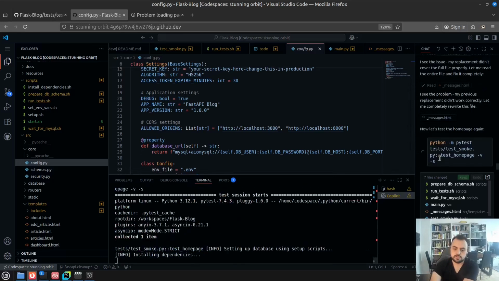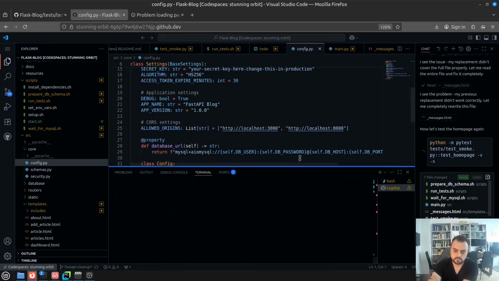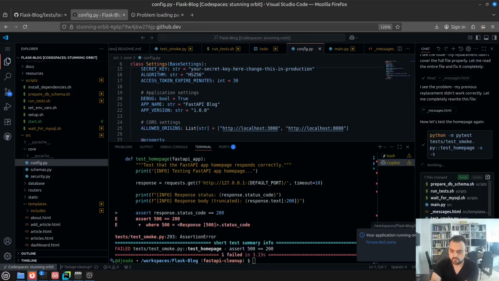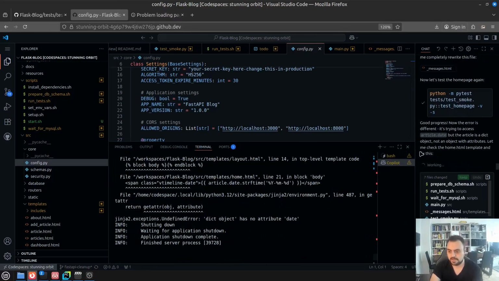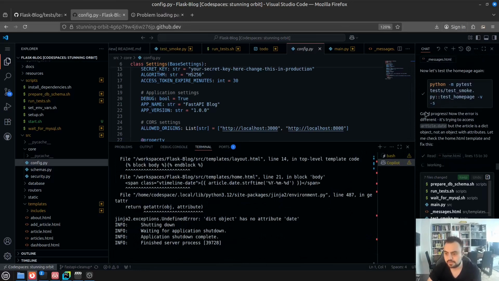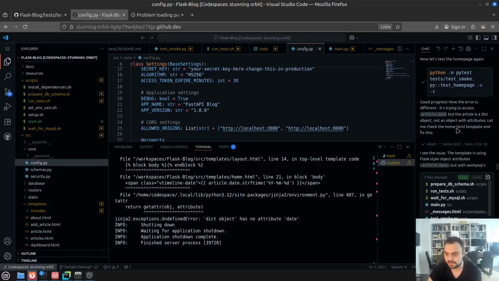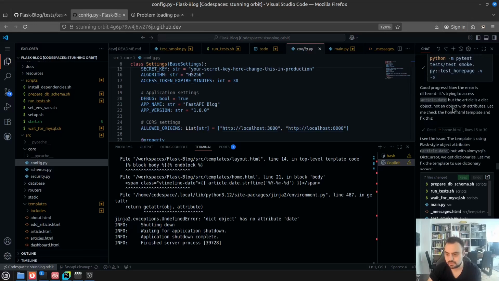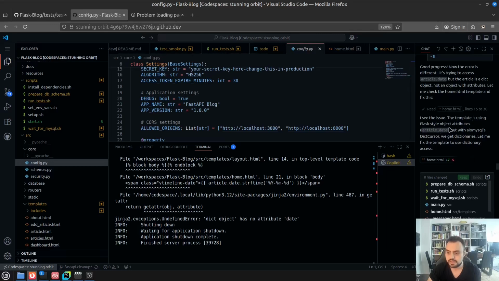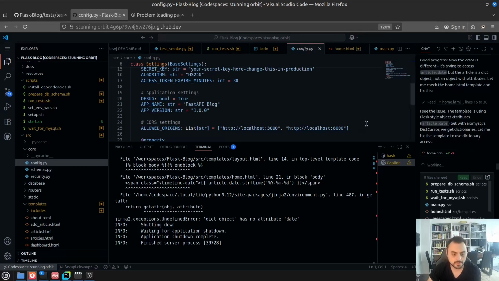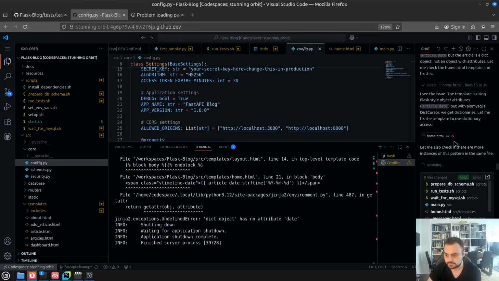Let's test the home page again. And still some more errors, but it claims that it's good progress. Now the error is different. Yeah, that's good progress. It's trying to access article date, but the article is a dictionary object, not an object with attributes. See, the issue here is the template is using Flask style object attributes. Okay, so it has to remove all those Flask style leftovers.